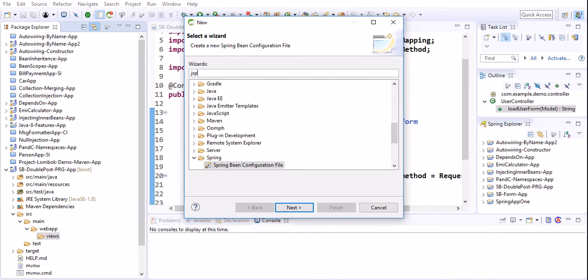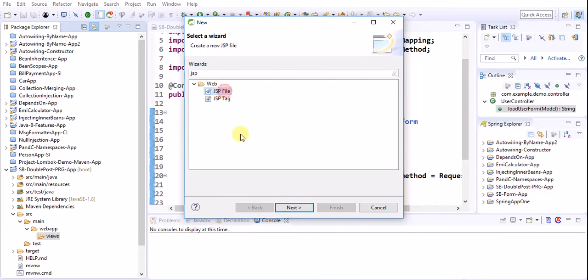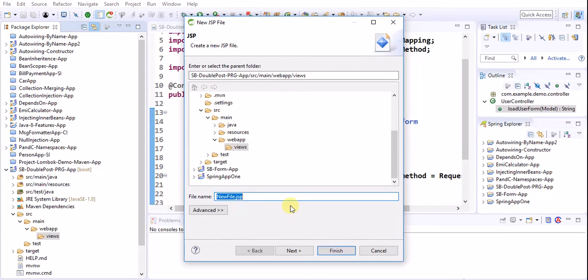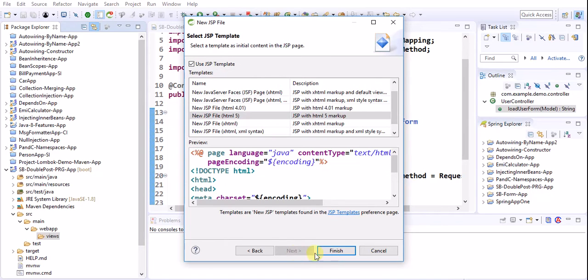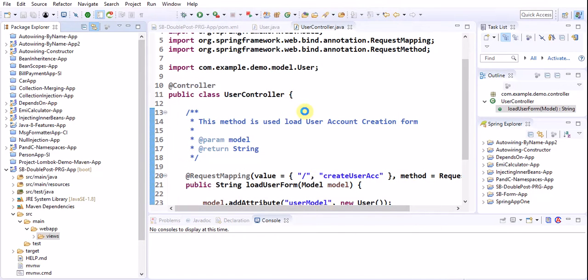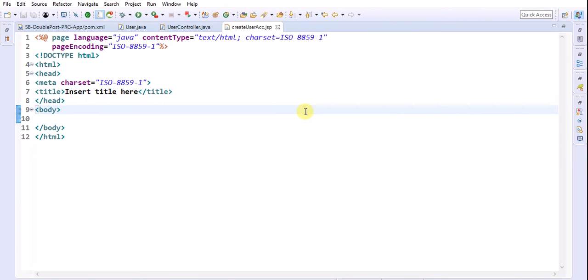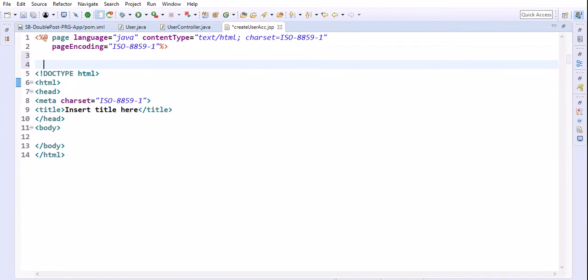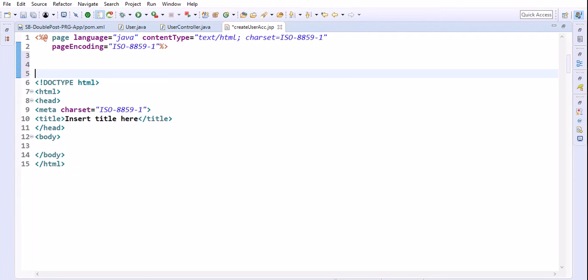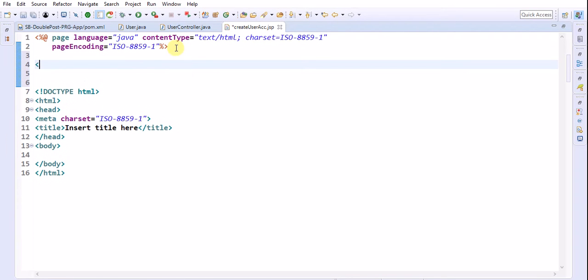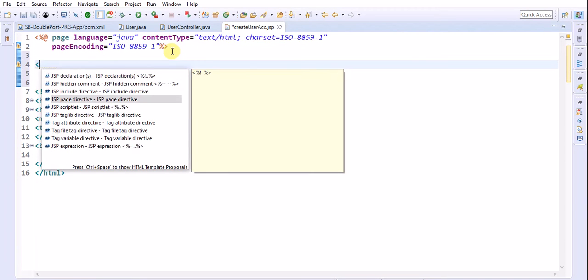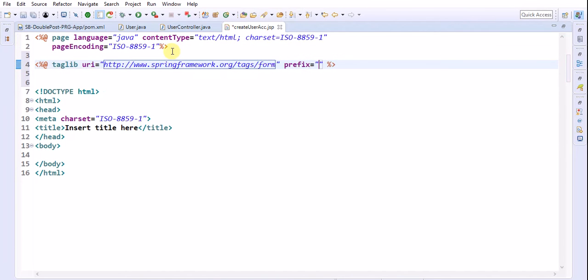Other, JSP, select the JSP file, next. File name: create user account dot JSP. Right. Now here we need to add a form. The form that we are going to develop is based on the Spring Form Tag library. So let us include the Spring Form Tag library here. Control space, taglib, form, prefix also form.